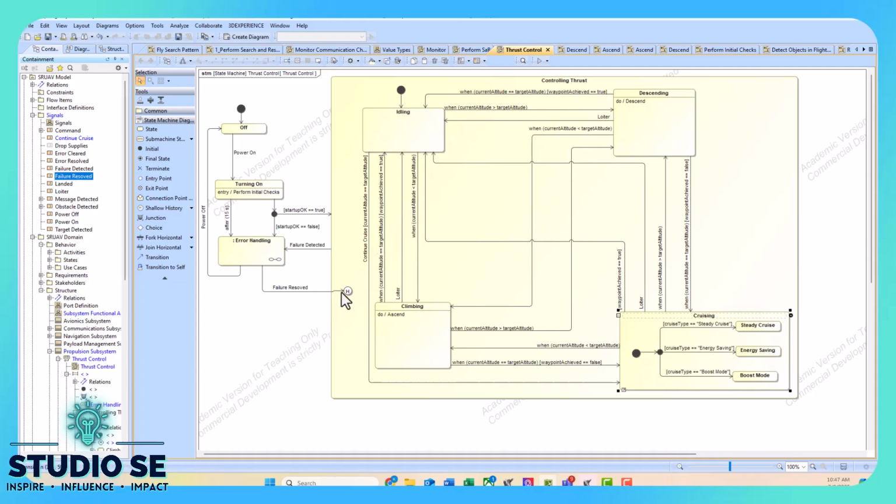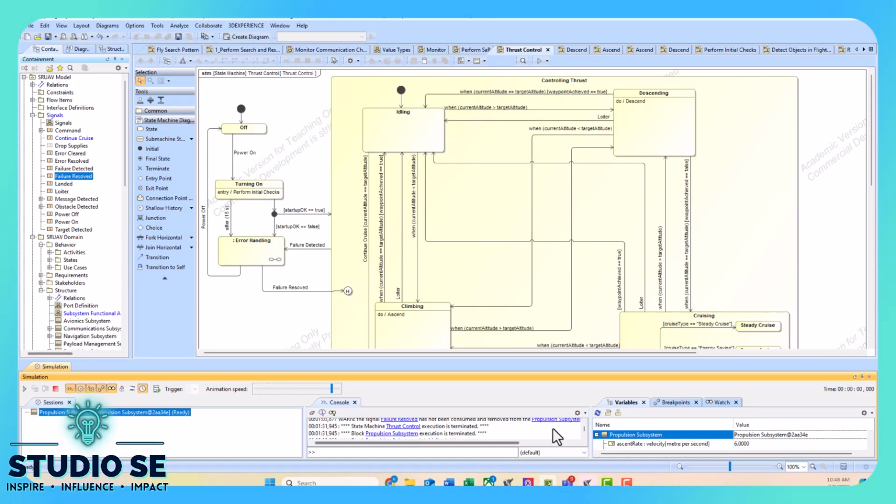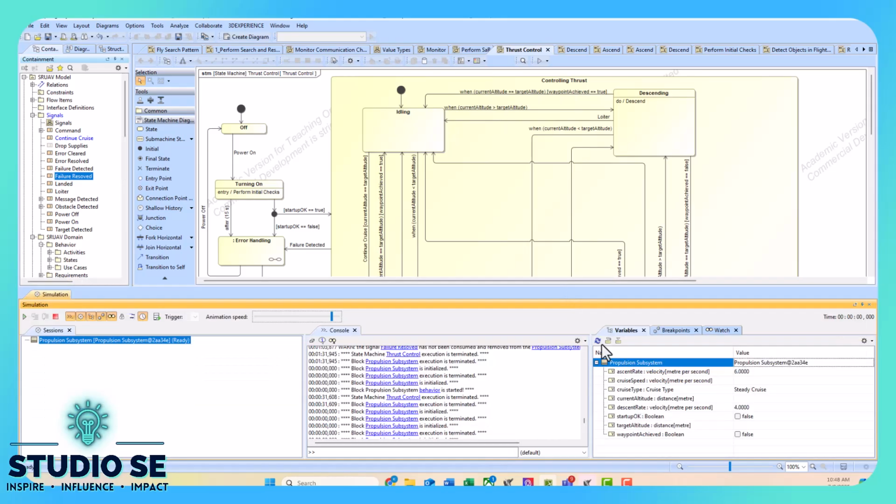When that failure is resolved, our shallow history is going to know, hey, I was in this cruising state, I'm going to go straight back into cruising, and then I'm going to have to evaluate these guards to determine if I was in steady cruise, energy saving, or boost mode. So we'll see that right now. Let's go ahead and run this. We just do some checks.